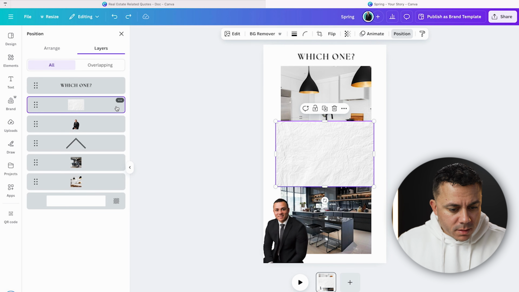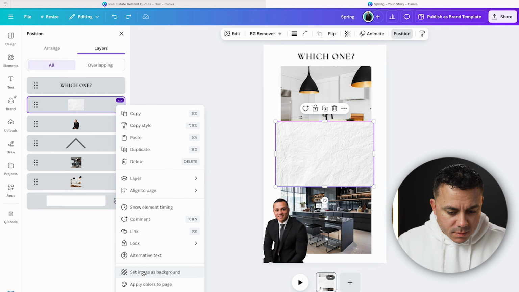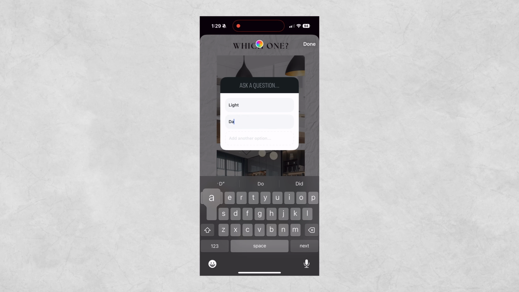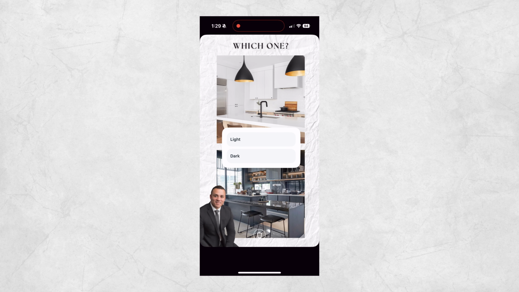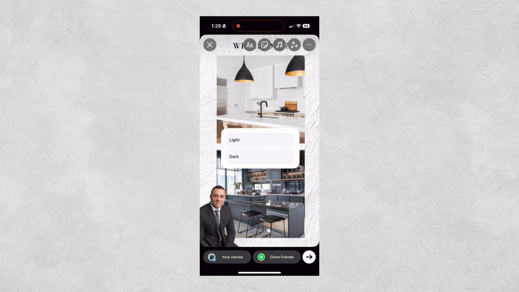And layers, add this one as the background. Nice little textured background. And then when I upload it into Instagram, I'm going to use the poll sticker, and the poll sticker is just gonna say light or dark. People are gonna choose which one they like better, light or dark, and that's gonna show that they're engaging in my question, and that's gonna help the algorithm.